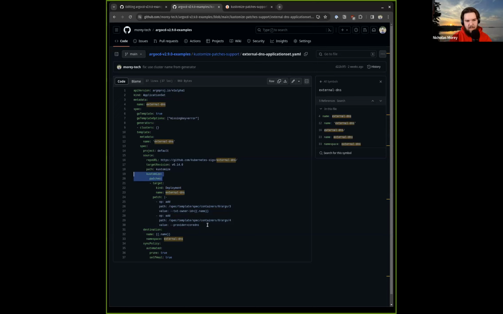So the workaround to that would be to maintain a customization that pulls in that Helm chart. So use customize plus Helm, and then you can use the customize patch in the application set.